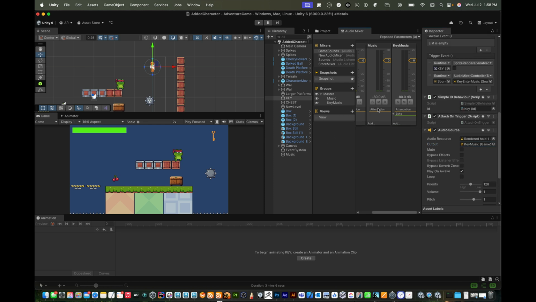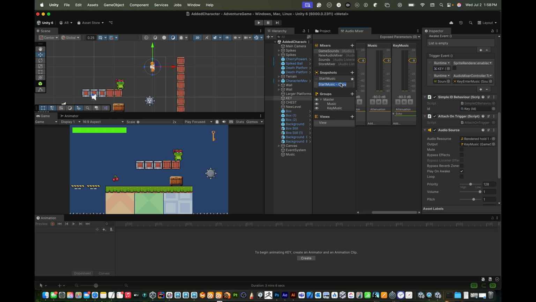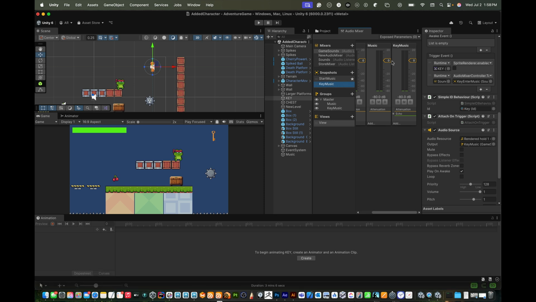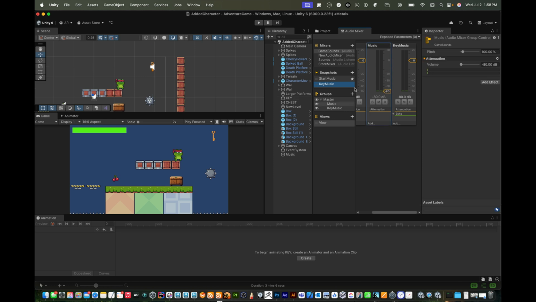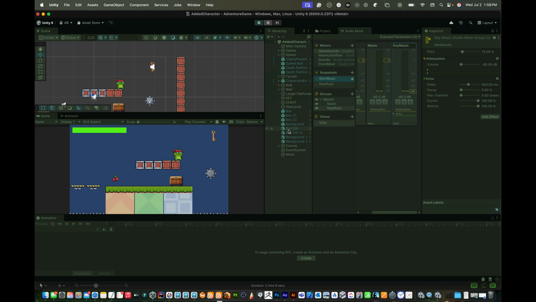So we're going to add some snapshots here. This base snapshot, I'm going to call start music. And then I'm going to hit this plus button. I'm going to call this one key music. When we're on the key music snapshot, the main music is going to be all the way down. And when we're on the start music, the key music's going to be all the way down, right? So push play, nothing's going to change. We should just hear our music, right?